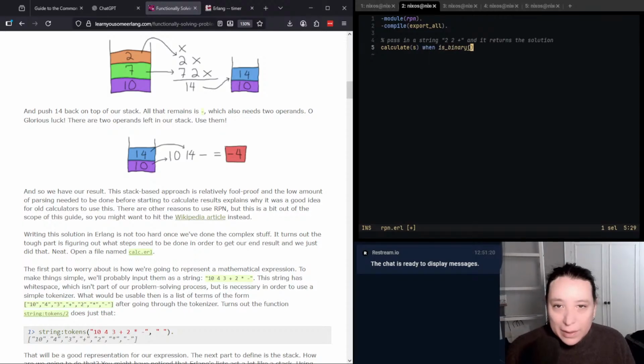When is binary S? Oh, I'm writing Elixir. How does this work? I forget. Oh yeah, it's like this. And when you calculate S, what do we want to do? We want to look at the string and probably tokenize it. So maybe we turn like, yeah, we'll just return 0 for now.